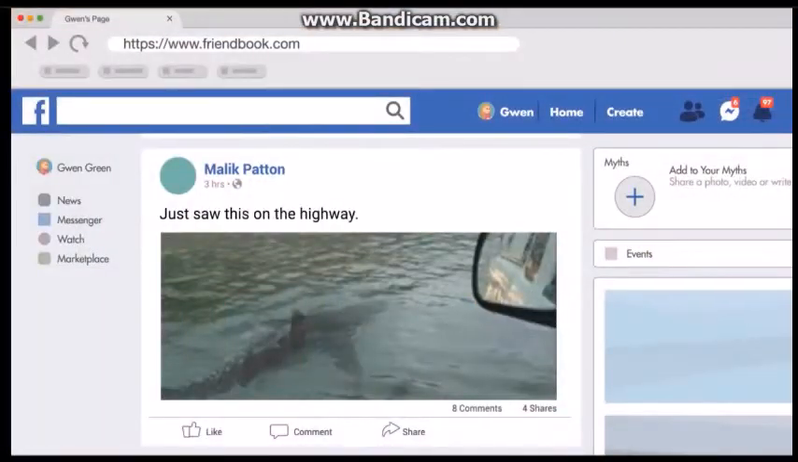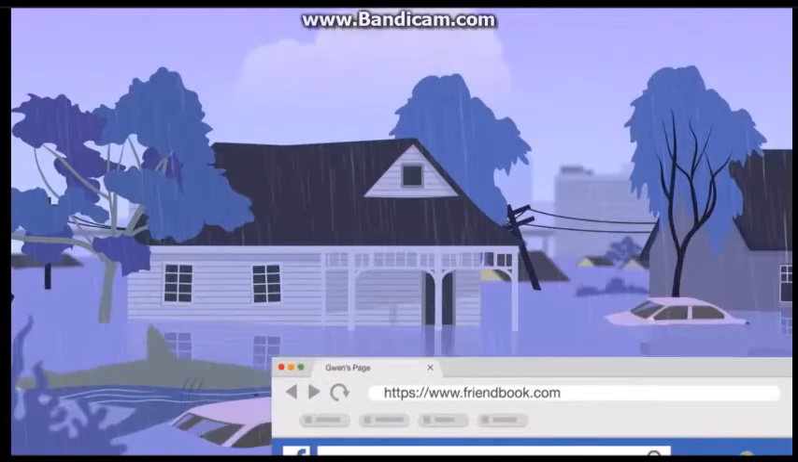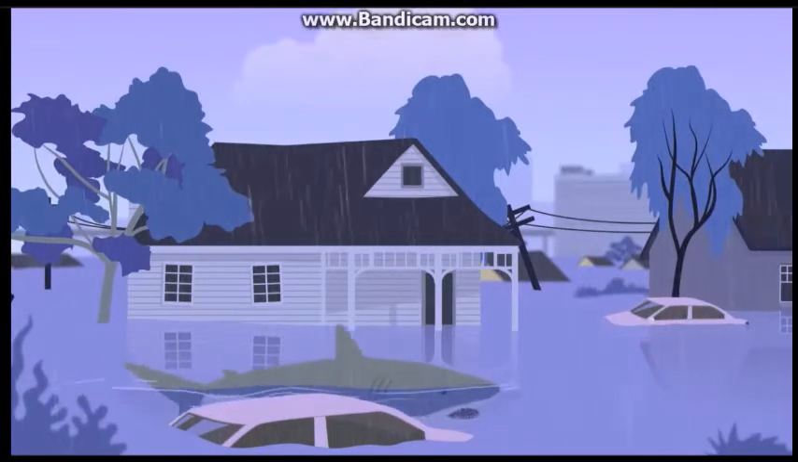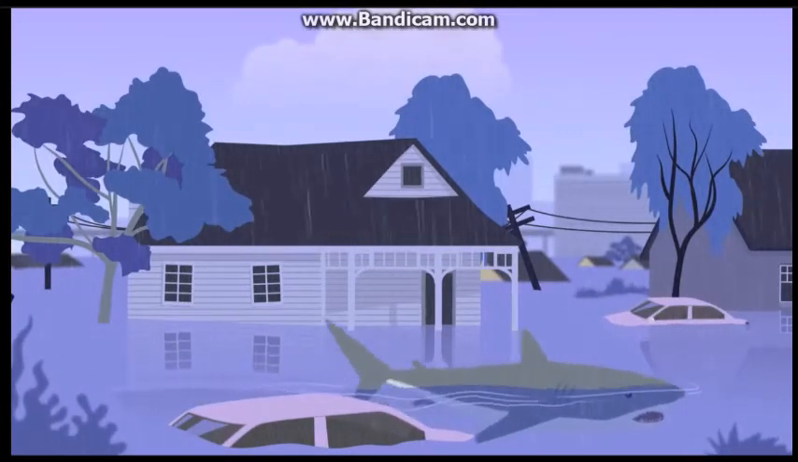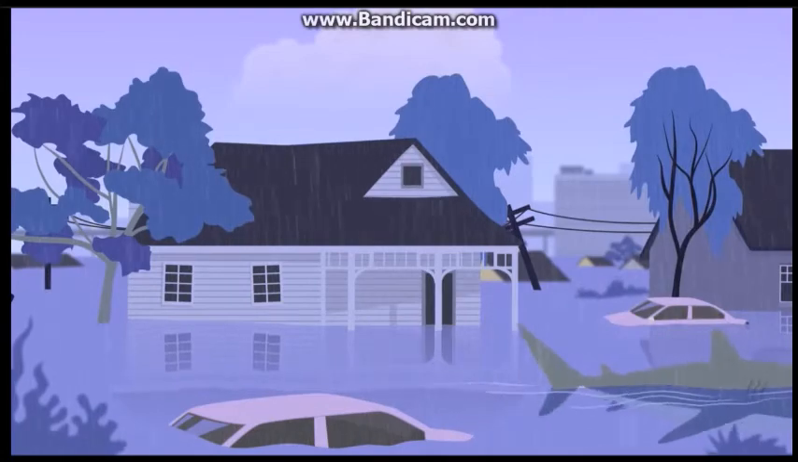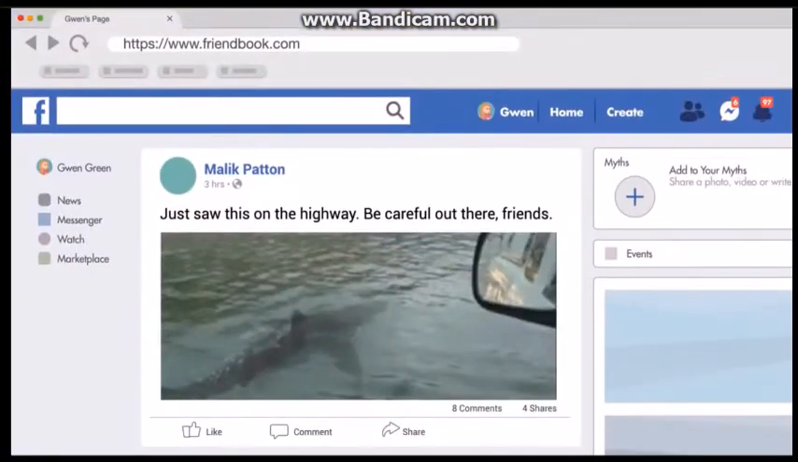Or they saw this on the highway. Be careful out there, friends. Oh my god, there is a shark swimming around the floodwaters in your town. That is certainly terrifying if it's true. Before sharing it with anyone else, you want to be sure that it is.